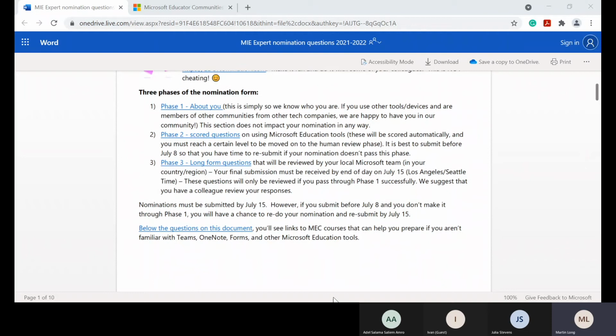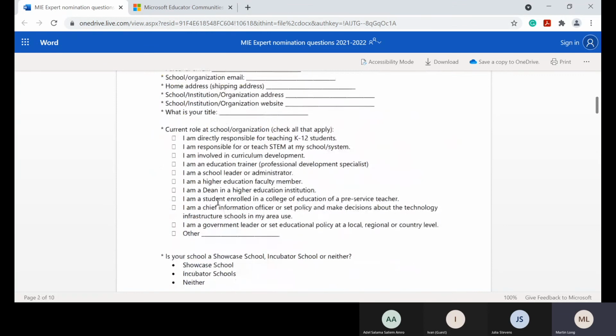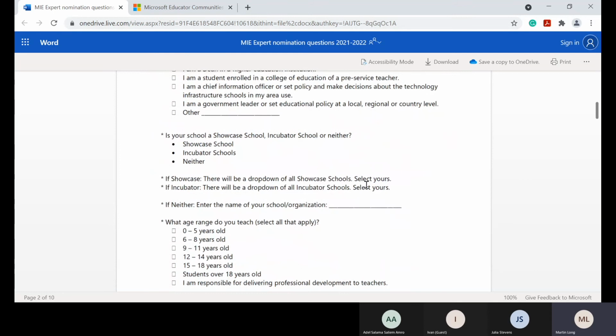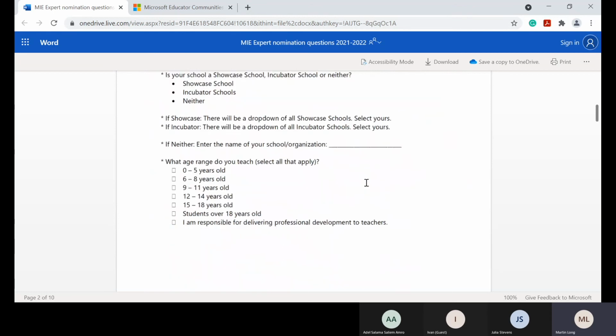The form itself is, if I scroll down, quite easy to use as a preparation for the final submission. And the final submission reflects and mirrors this preparation form quite closely. You can tick the boxes in here, or you can make notes on it. It's a Word document, so you can take a copy yourself. You can store it in your OneDrive and edit it.